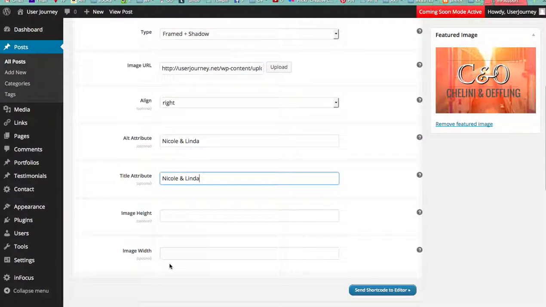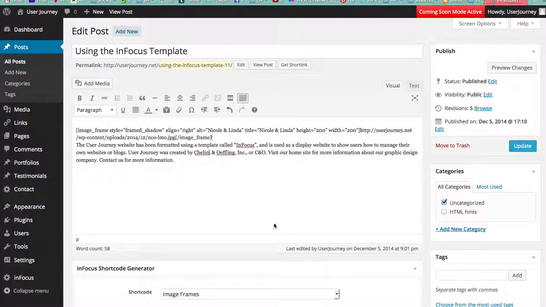And then there are image height and width. If you know the height and width of your image that you uploaded, you can enter it here, or you can leave it blank and your image will upload just as it is. Click Send Shortcode to Editor. You can see that a piece of code has shown up in the blog section. Even though you are in the Visual tab, because it's an inFocus shortcode, you're allowed to use that type of code even using the Visual tab.